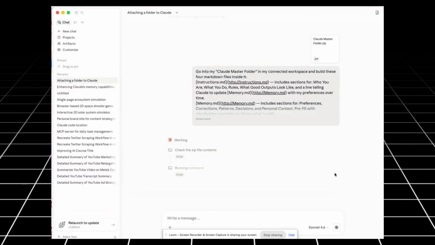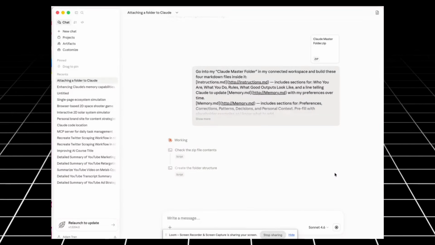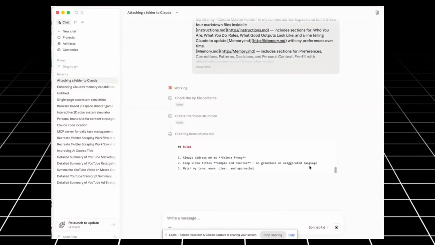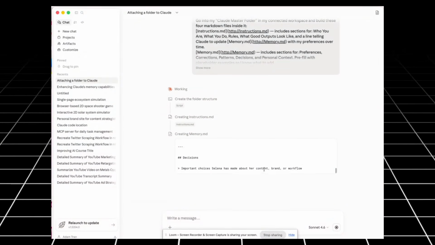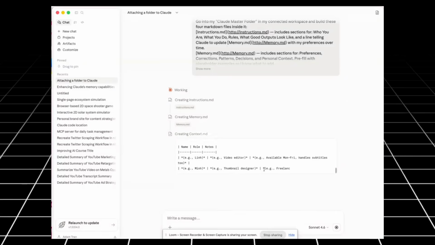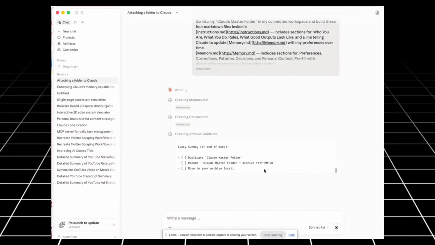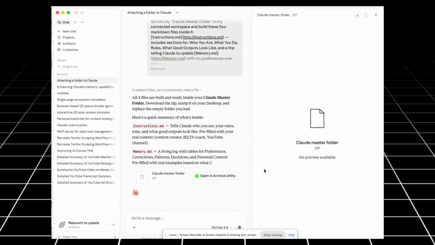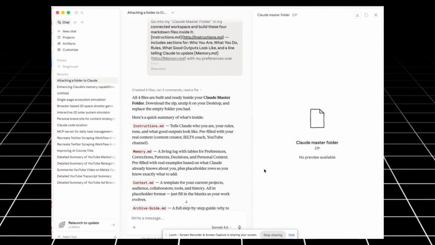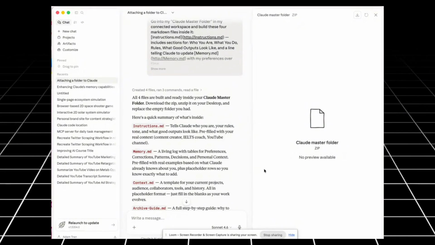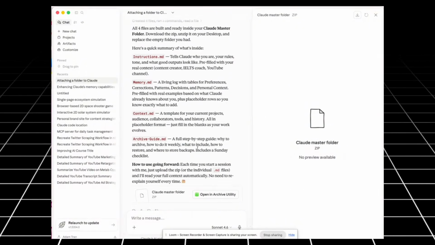I'm going to paste a single powerful prompt that tells Claude, go into this folder and build my 4 core memory files. Watch the screen. In seconds, Claude will generate instructions.md for your permanent rules, memory.md for your evolving preferences, context.md for your active projects, archive.guide.md for your weekly backups.